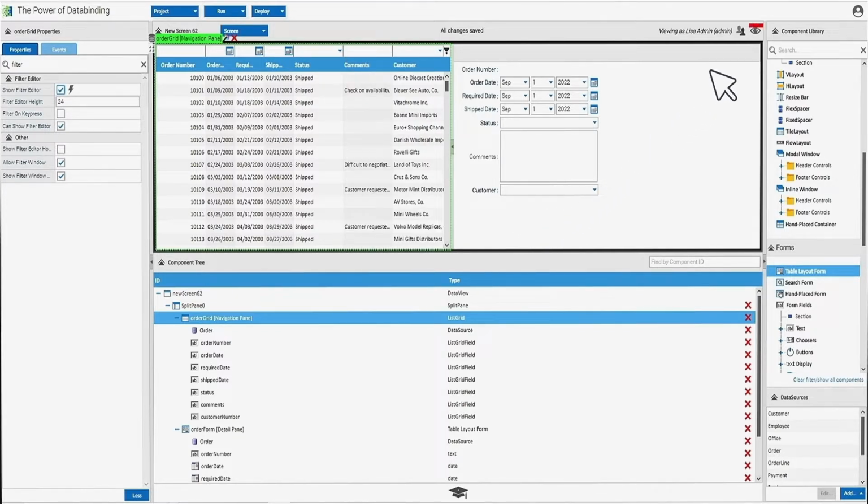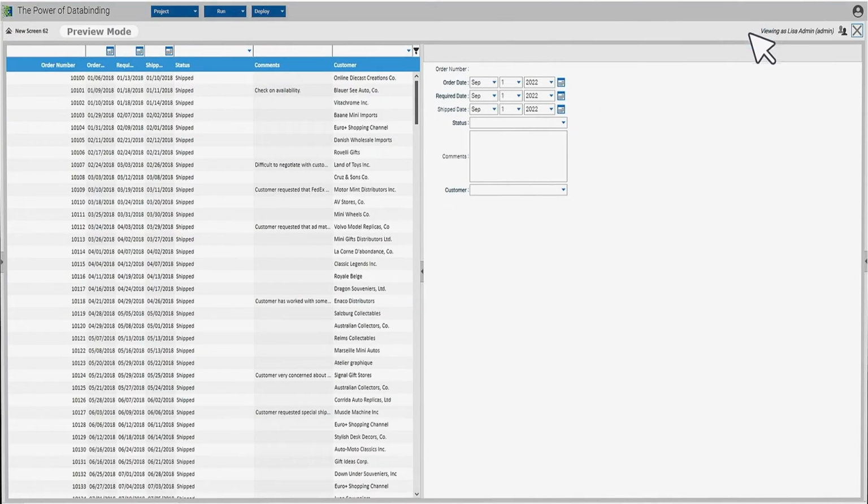So now, let's take a quick look at what we've done so far by using the Preview feature. Double-clicking on a row in the grid shows all of the editors. Notice how these editors also match what we can see in the form on the right. We've already got a lot of power here, and it only took a few short clicks.